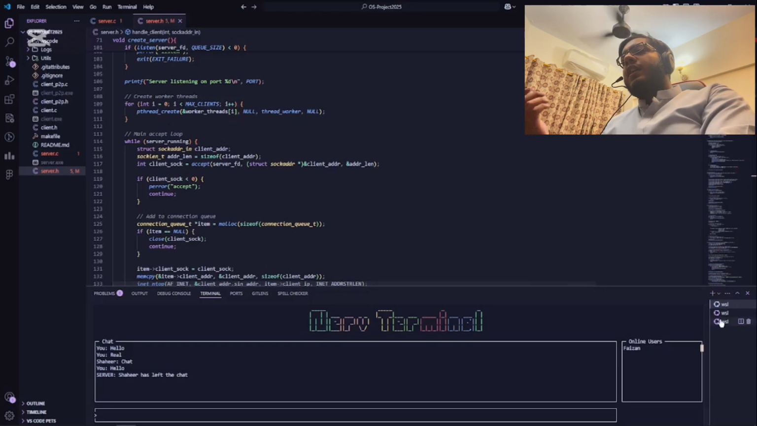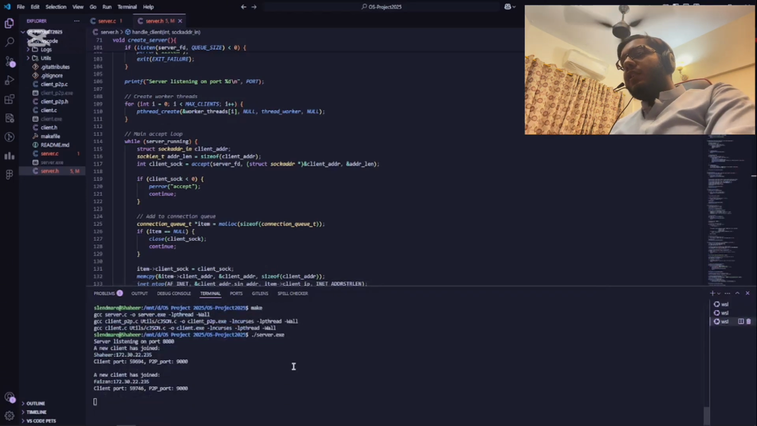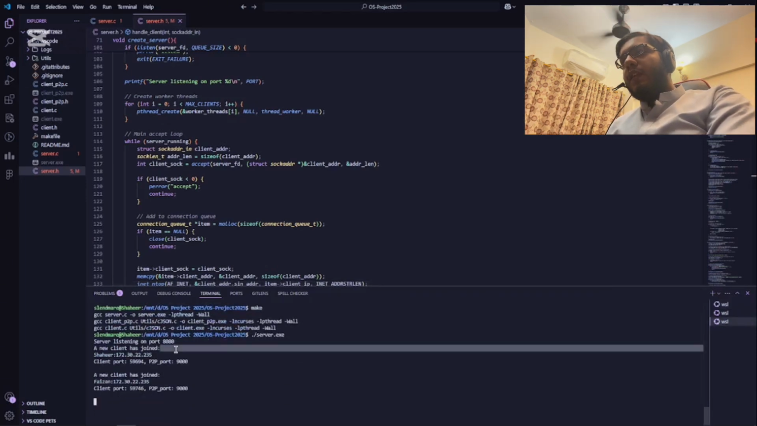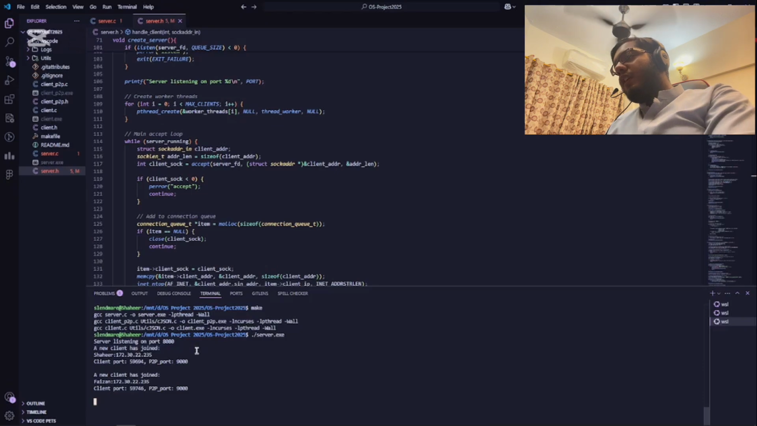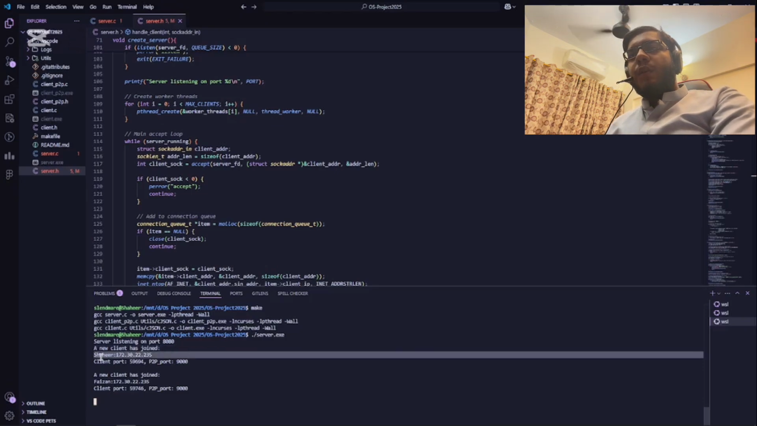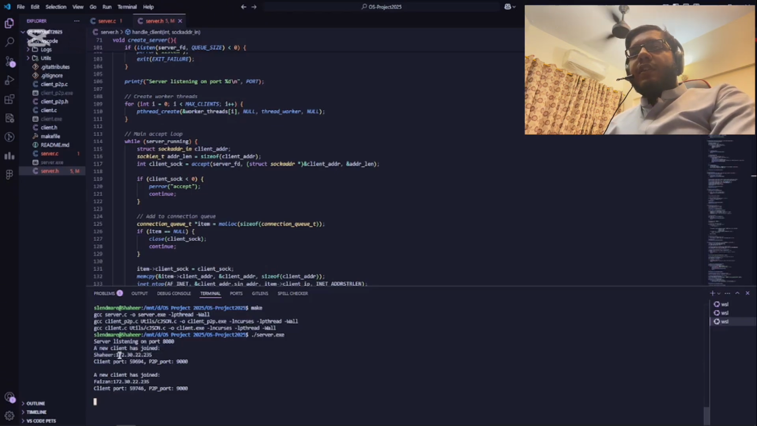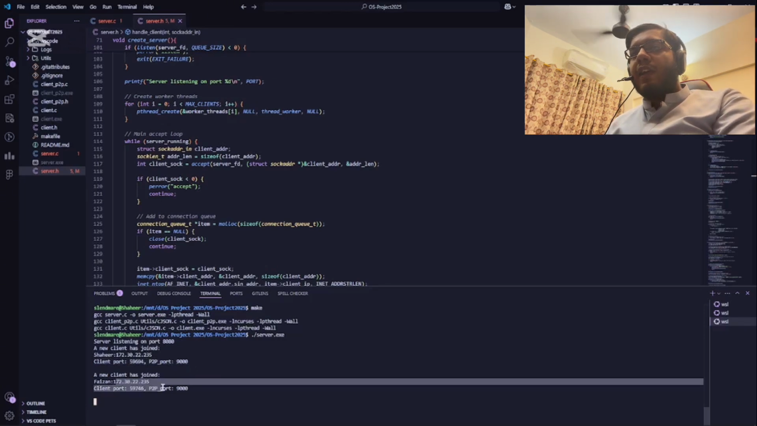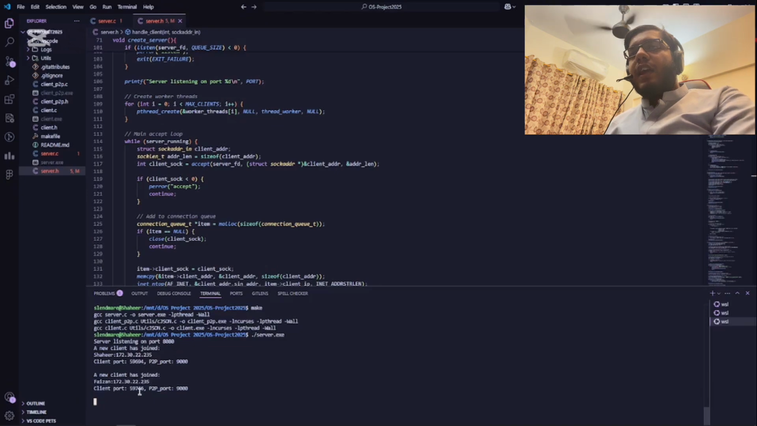Now let me show you that from the server side, the server has printed a message to itself that a new client has joined with the network address of this. Its client port is this and its P2P port is this. Similarly, another client joined, the port is this and the P2P port is this.